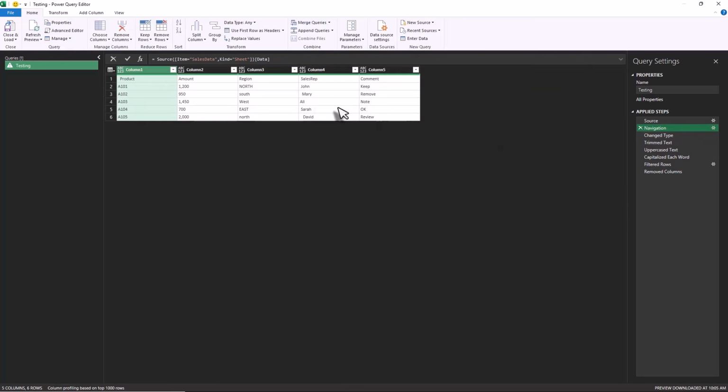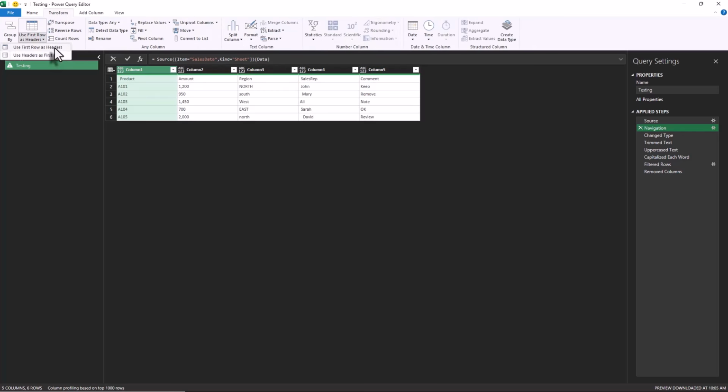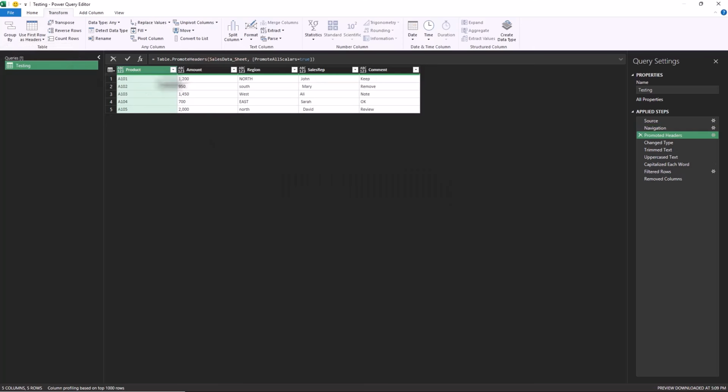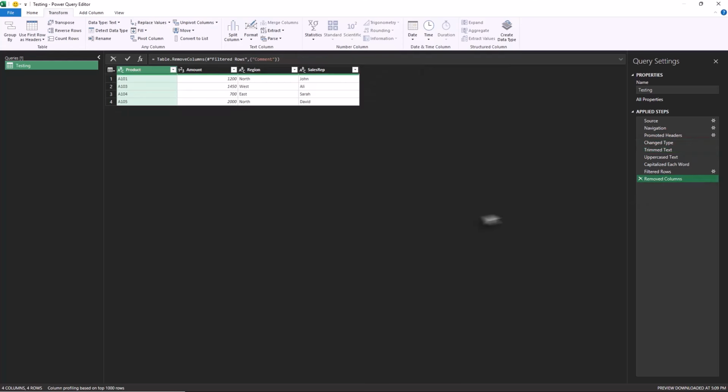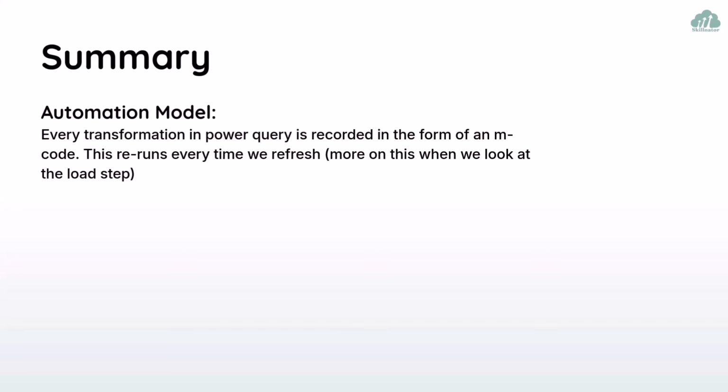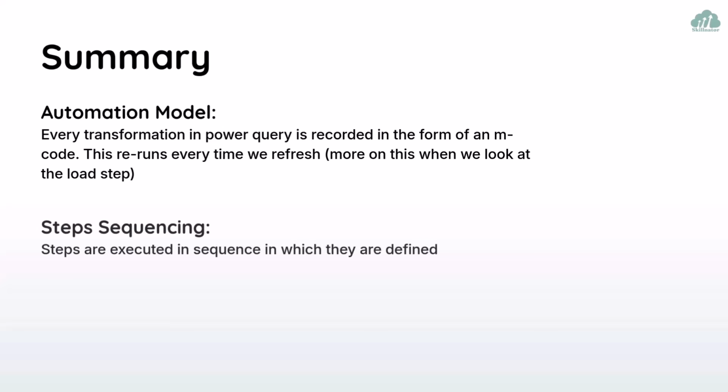So if I go back to the navigation step, and between the navigation and the change type step, if I add the transformation to use first row as headers, it restores the same column name. And now the change type step will start working, and rest of the query will also work. To sum it up, every transformation we do in the Power Query editor is recorded in the form of an M code, which reruns automatically on refresh. The steps run in the order they are defined, so the sequence is important.